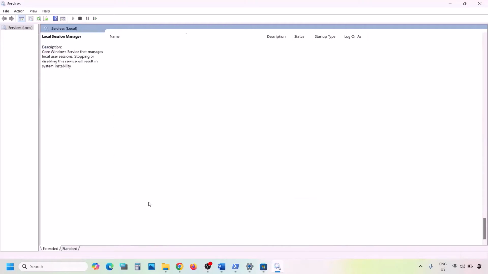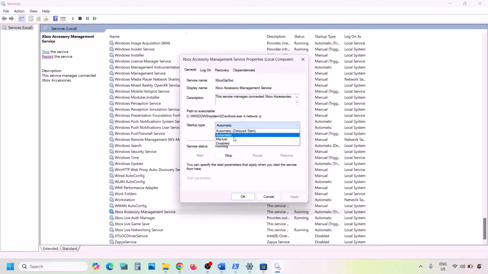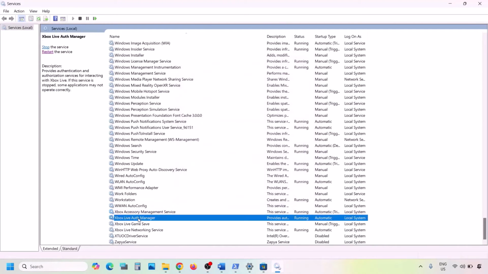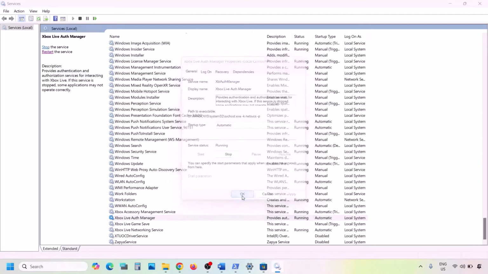And then find all the Xbox services. Scroll down at the end, you will see all these 4 Xbox services. Make a double click on all Xbox services and then set startup type to automatic. Click on apply. Click on start if highlighted and then click on OK. And again, make a right click on second Xbox services, set it to automatic. Click on apply. Click on start if highlighted and then click on OK.